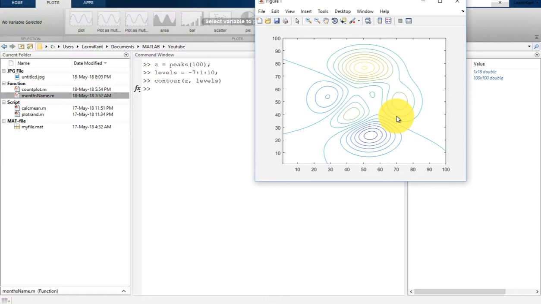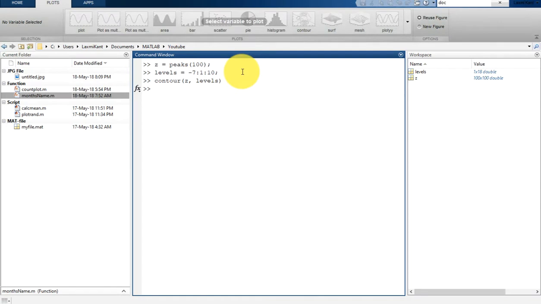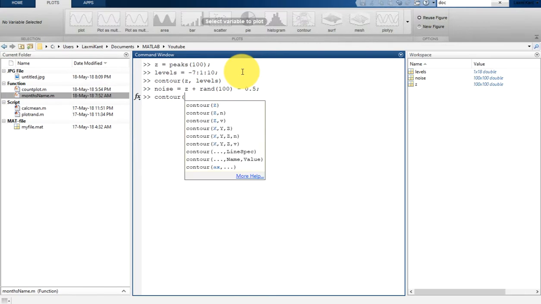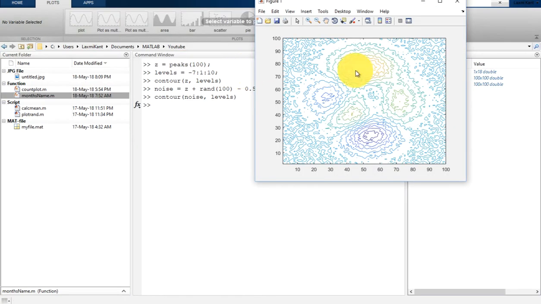And now we are going to inject random noise into this data. So let's inject that random noise. Noise is equal to z plus rand of size 100, minus 0.5. Okay, and now we are going to plot this as a contour. So it's noise and then labels. Now you will see here the noise. This is very noisy data and it is almost not understandable. You cannot understand what this two-dimensional data is.